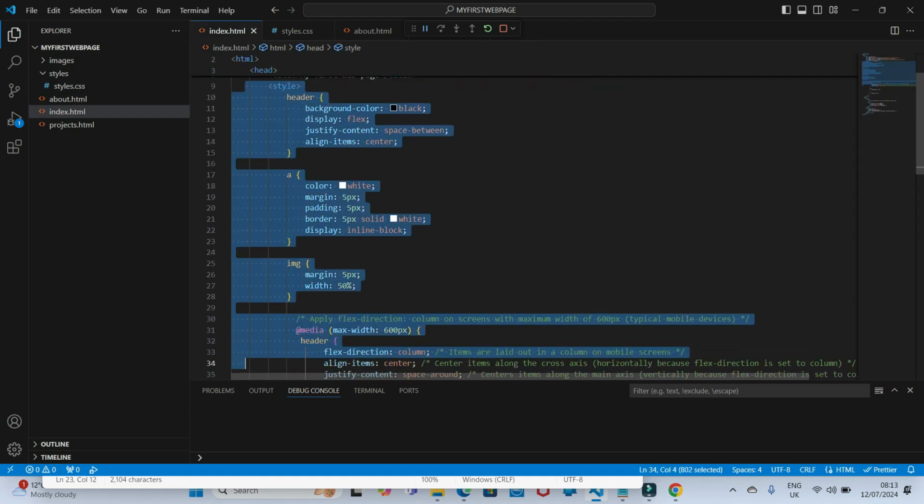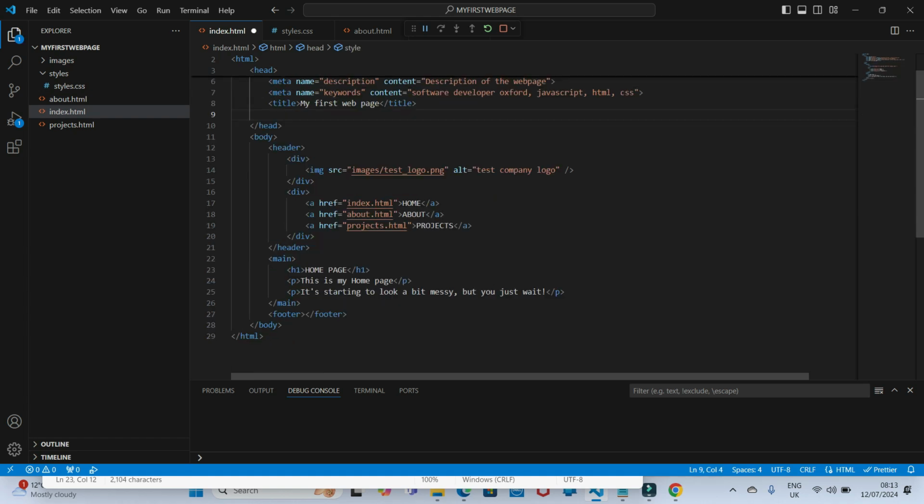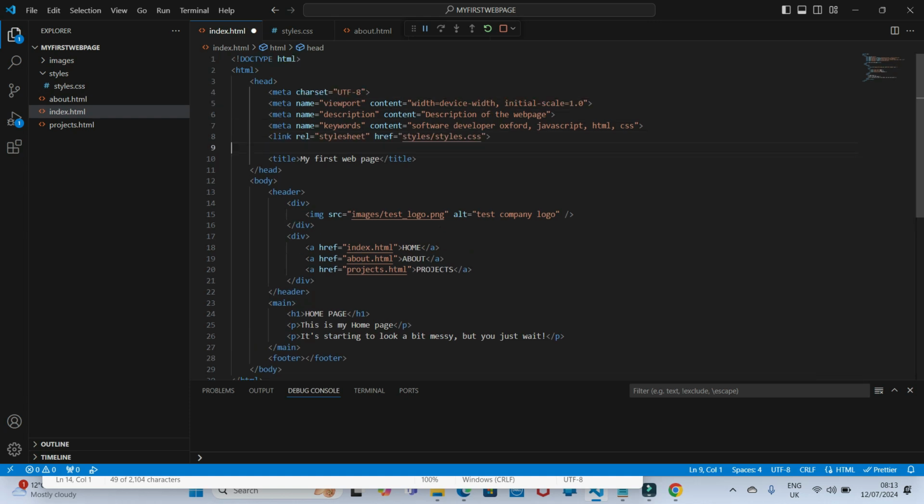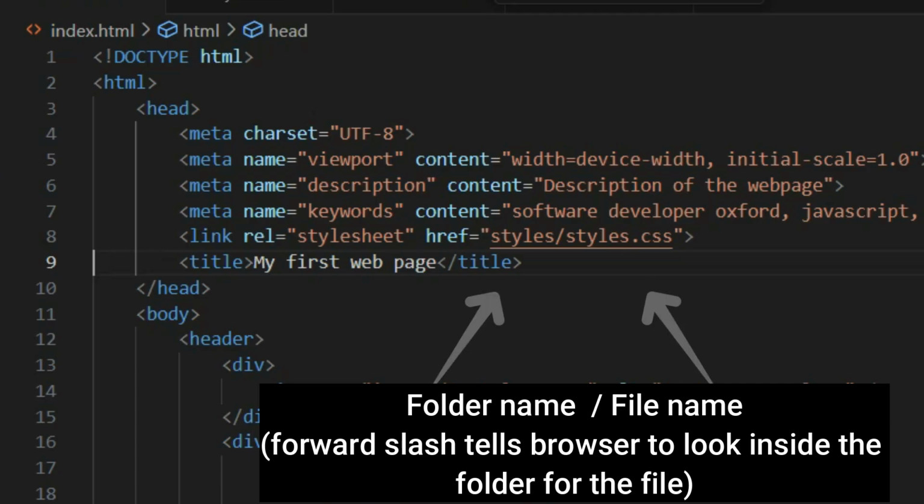Now we will delete the CSS from index.html, including the style tags, and add the following HTML tag as a replacement. This link tag is a standard way to reference an external CSS file in a HTML document. Note that we have added the name of the folder with a / and then the name of the file so that the browser knows where to find the style sheet.